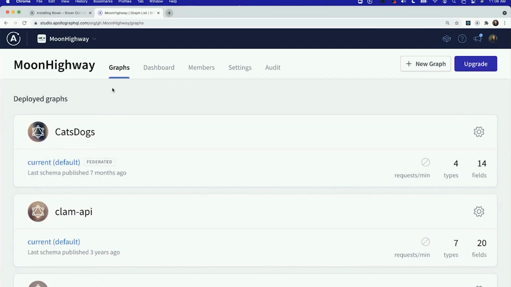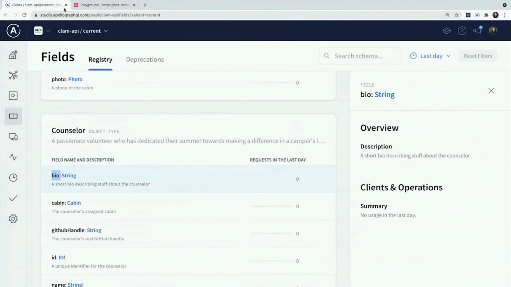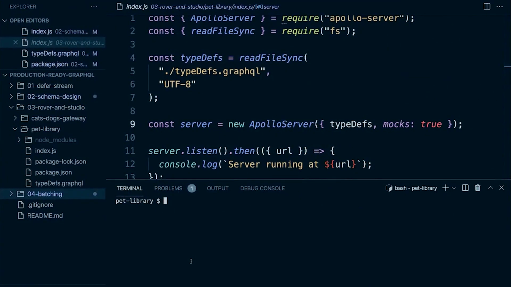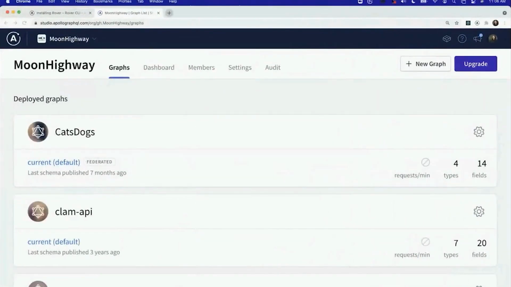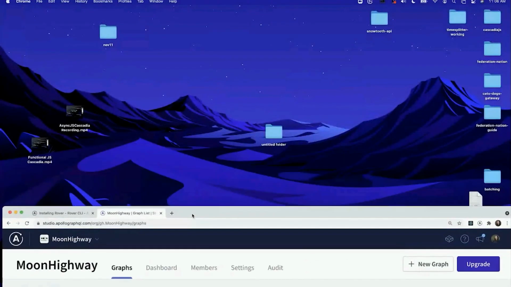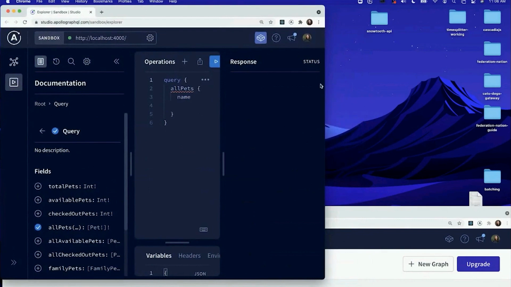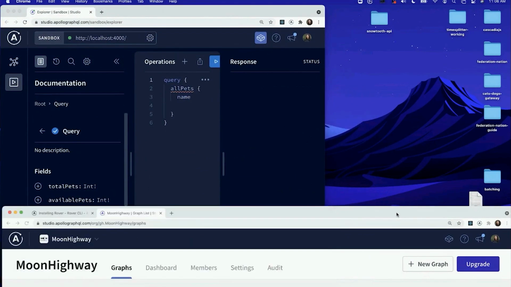Okay, so the first way we want to get started with our project is to go to our pet library folder. We're going to run an npm start. And this will run our server on localhost 4000. We should be able to open this up in our local sandbox.